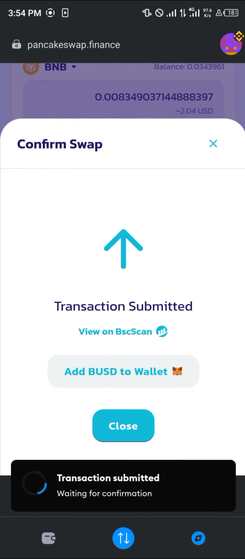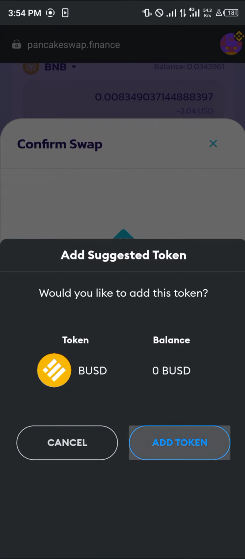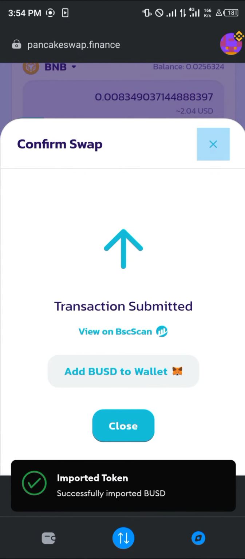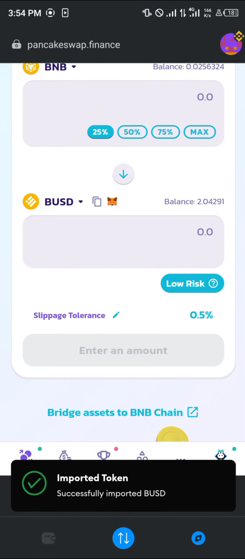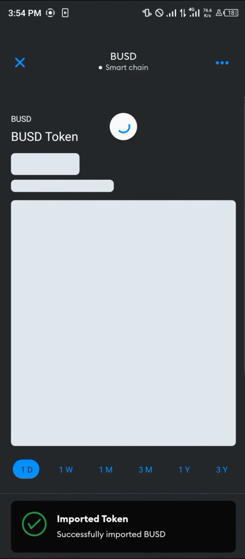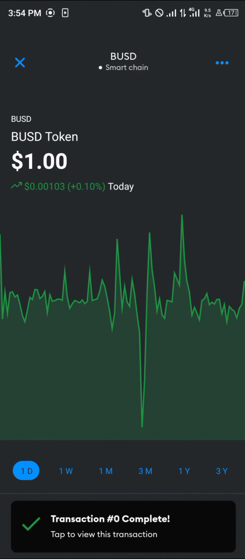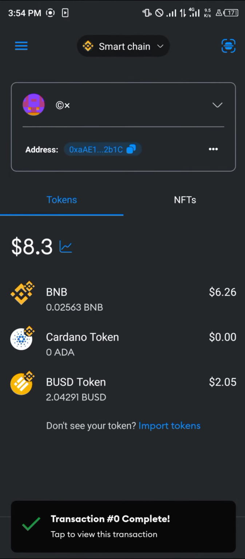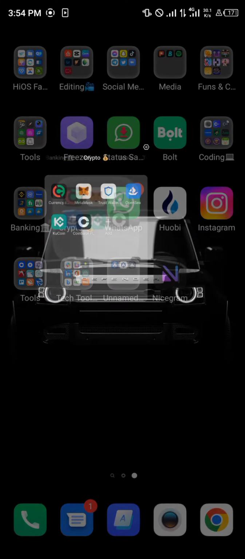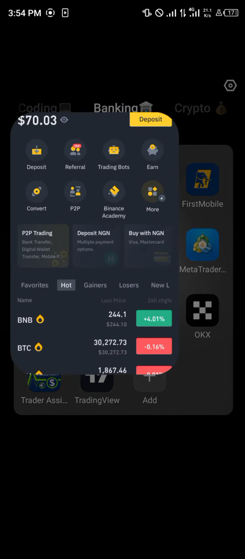and boom, you can then simply click add BUSD to wallet. That's all it's going to take, and you add this token there, click on add token, and then simply close and switch over to your wallet, which is here, and boom, we've got our BUSD on MetaMask.